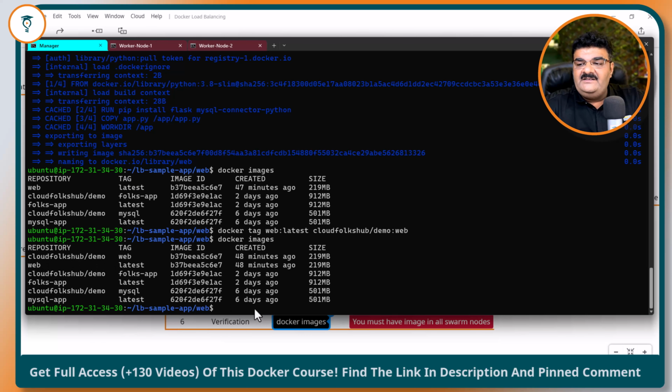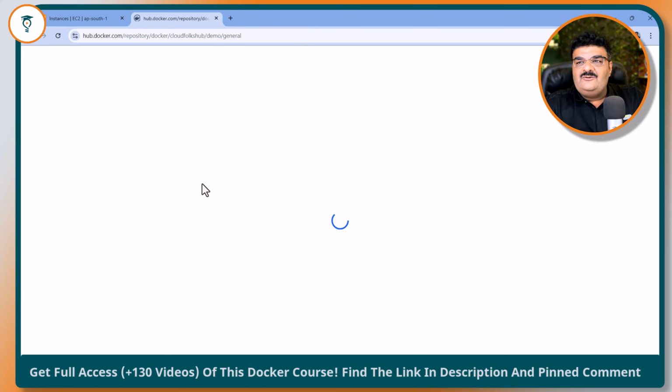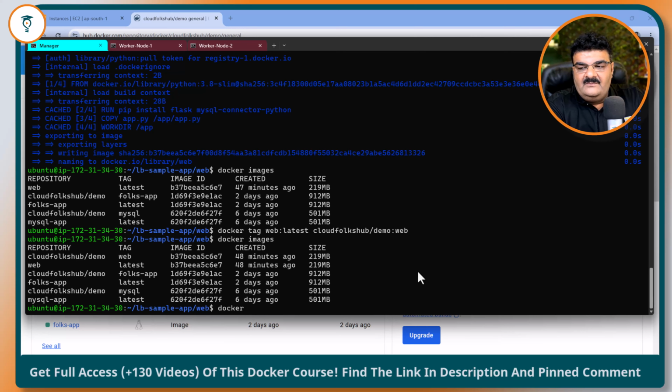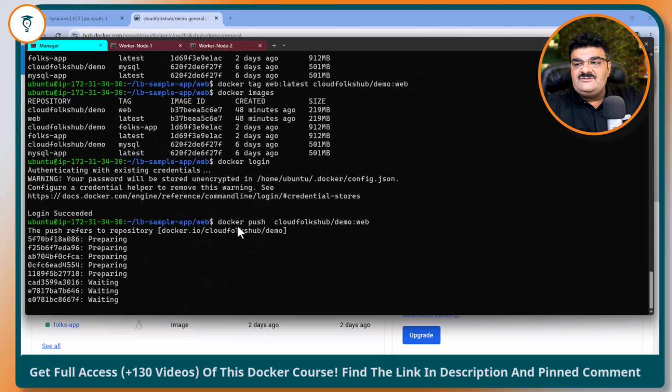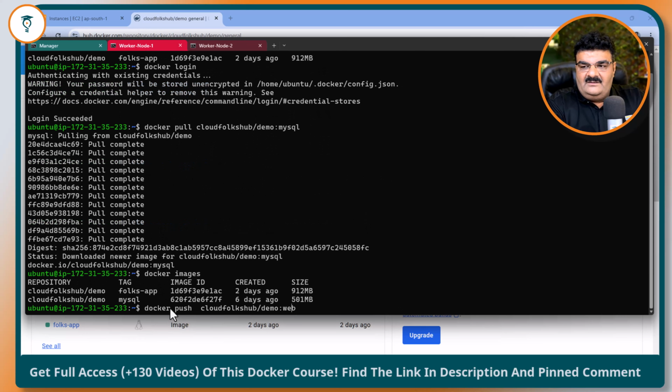Here I got this, right? Now I have to push this. I am inside my repository and I have two images here, and I am going to upload another image with the tag web. Docker login: I am already logged in, so it will not ask me any question. And docker push, here we have the image name. Now it is going to push. I have to pull it on both the worker nodes, so I'm going to use this.